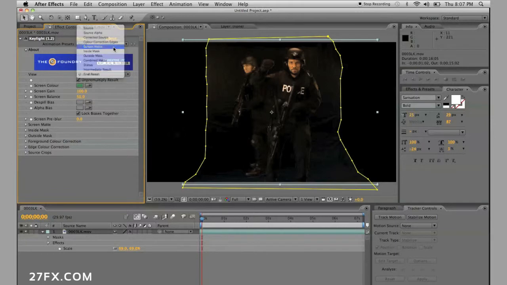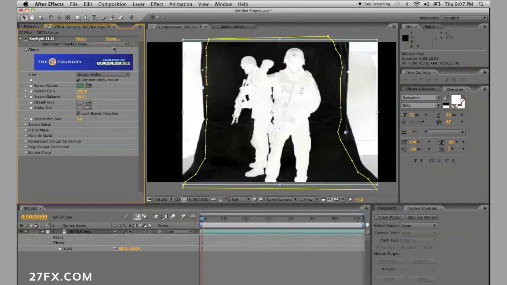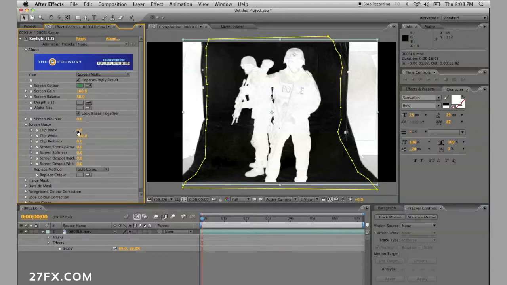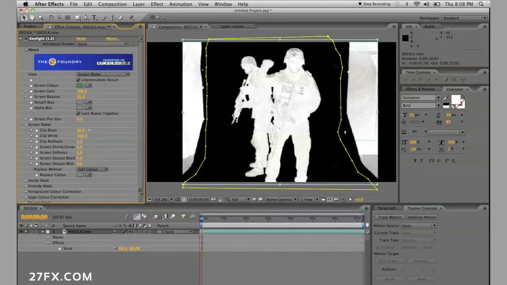but what you want to do is come and check out your screen matte, and as you can see, we do not have a good job. We want this to be as solid or as close to solid as possible. So we're going to drop down Screen Matte. We're going to bring our blacks up to about, let's say, 17 for now. We're going to drop our whites down to about there.